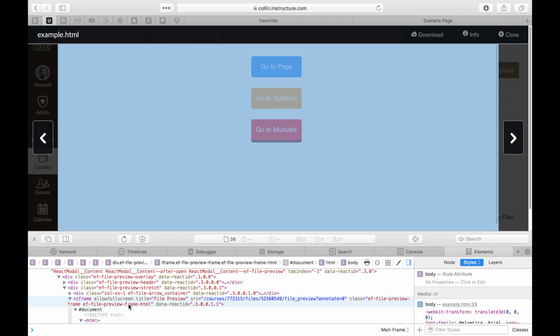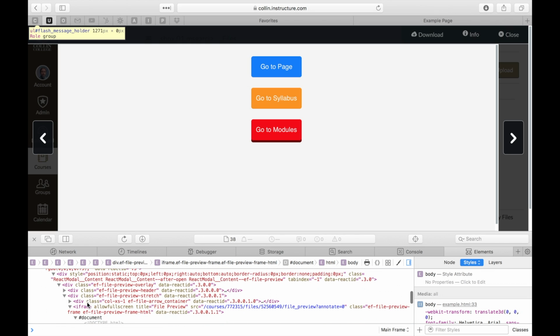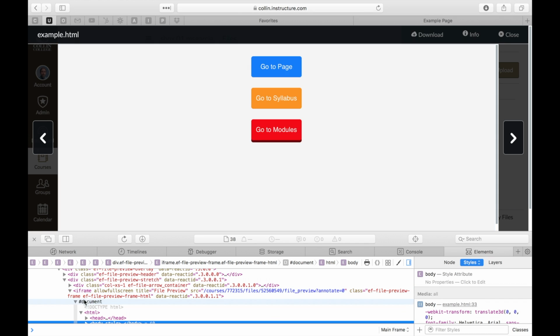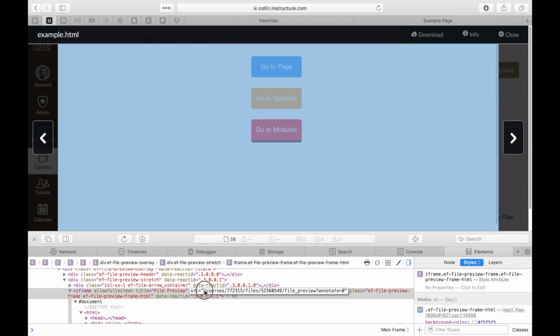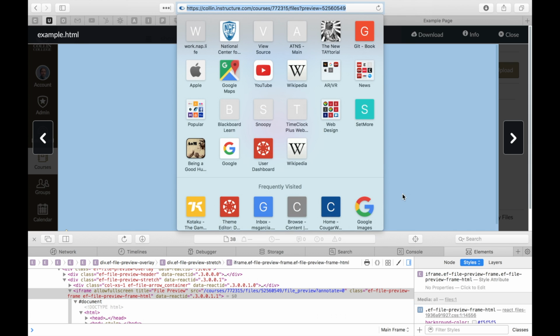Specifically, I want to find this iframe in the entire breakdown of the HTML document. I want to find the iframe that has the class ef-file-preview-frame space ef-file-preview-frame-html. And this right here is the source that I actually want to copy. Now you'll notice that this is a little different than what we saw up here.